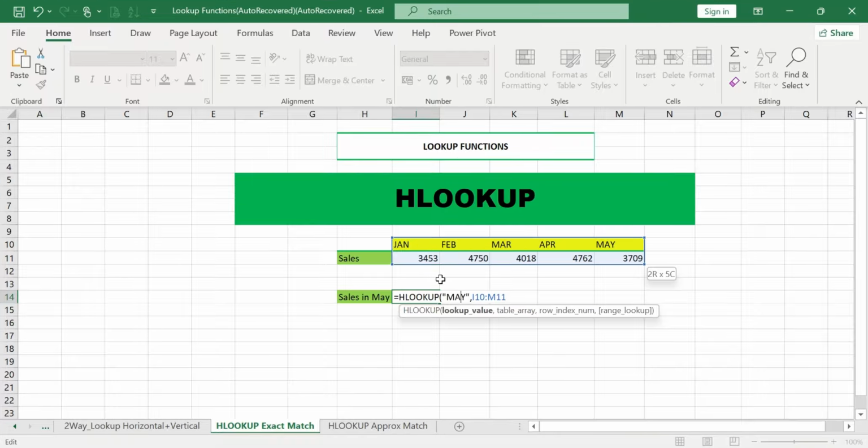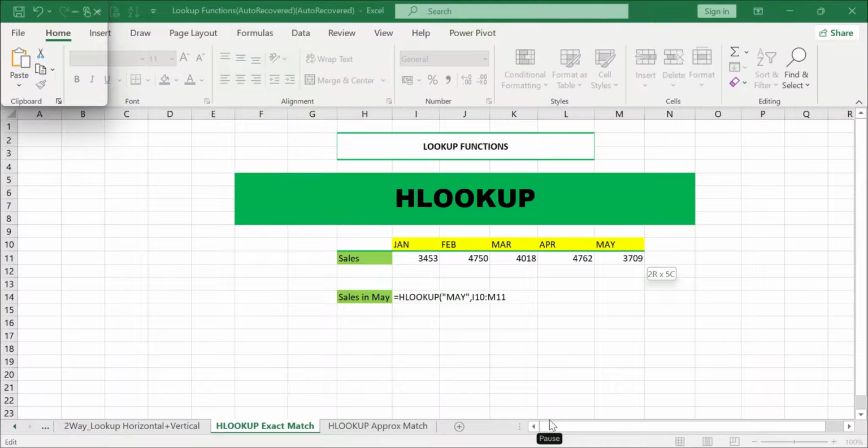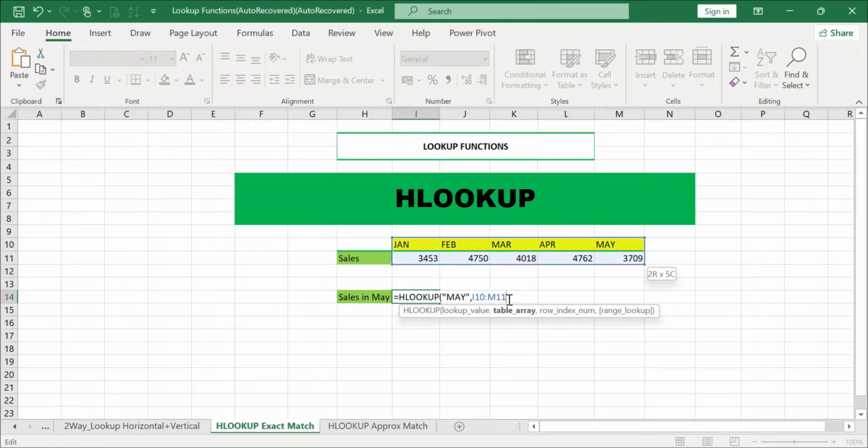Remember, in the VLOOKUP, we were saying that you have to make sure that the lookup value must be in column number 1 of the table array. So we have established that May is in row number 1 of our table array. Just like that, comma, it will ask you which row you are returning. This is row number 1 for the months, and this is row number 2 for the sales. So I'm returning row number 2.